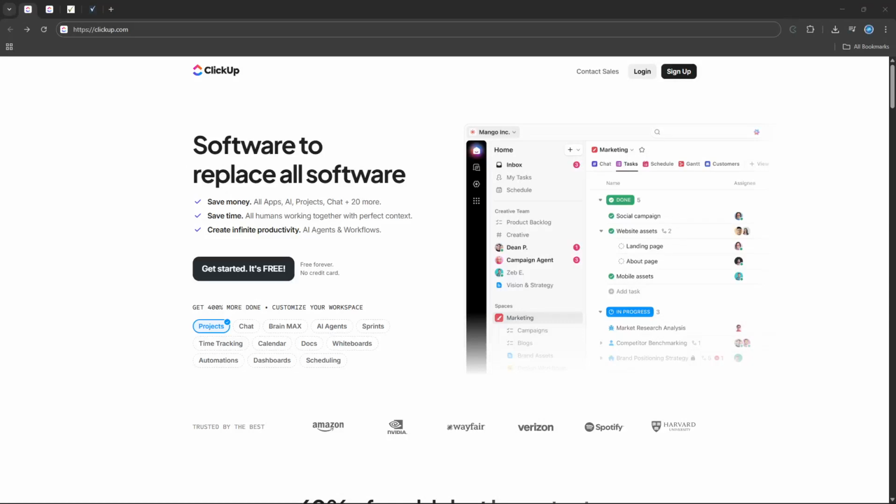In today's video, I'm going to teach you which one actually delivers, Smartsheet versus ClickUp. We'll start by getting both tools open side by side so you can follow along and see the experience firsthand.